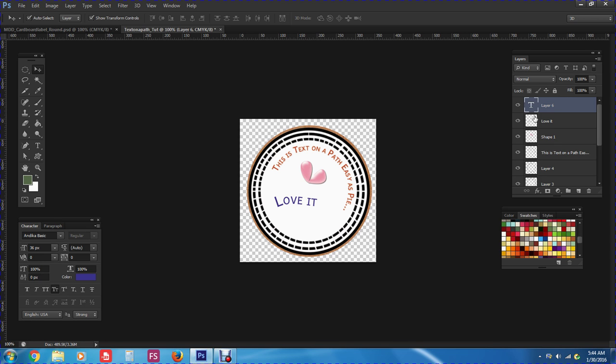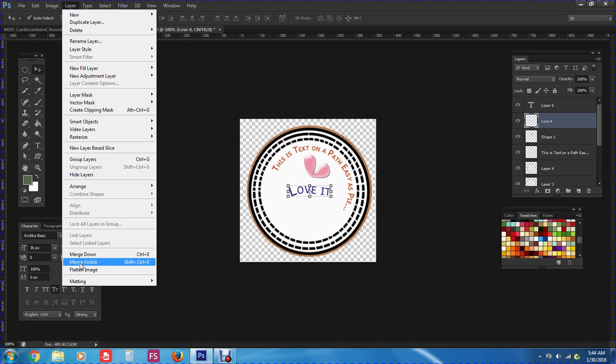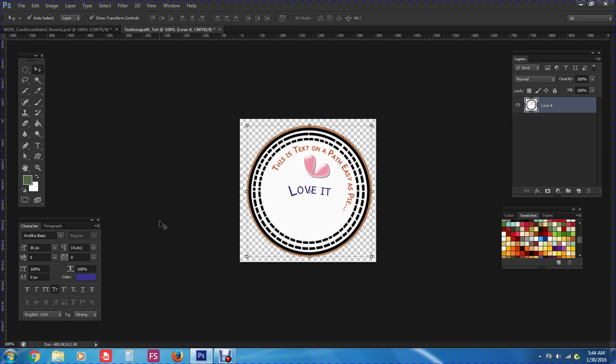Now if you want to move anything, you just click on it. No big deal. Move it around, finish the design however you want it. And when you have everything in order, all you do is layer, merge, visible. Okay, and just save it as a PNG.